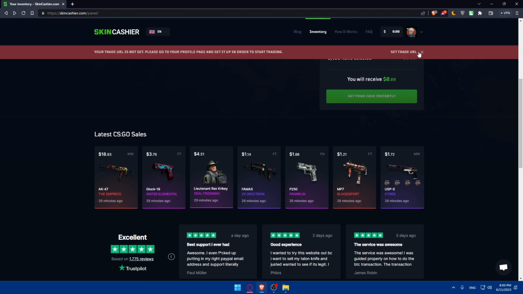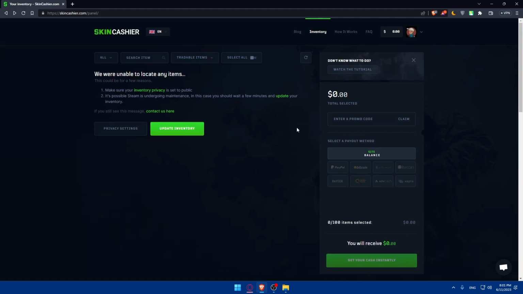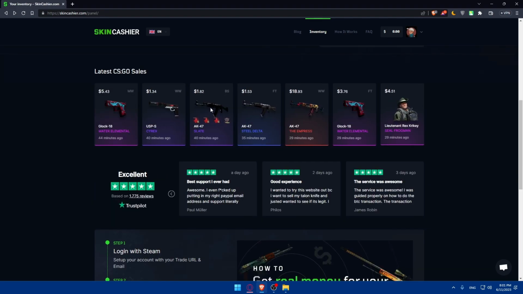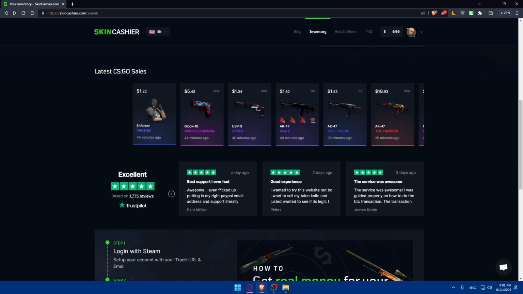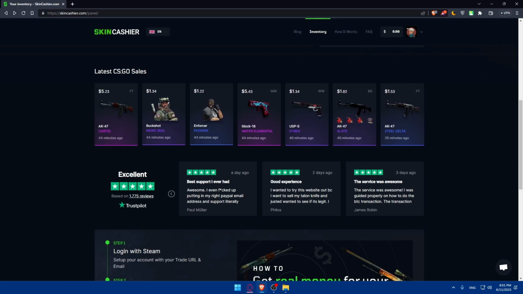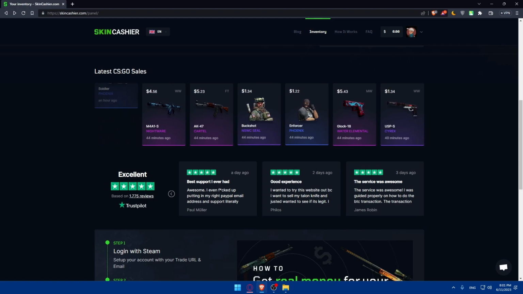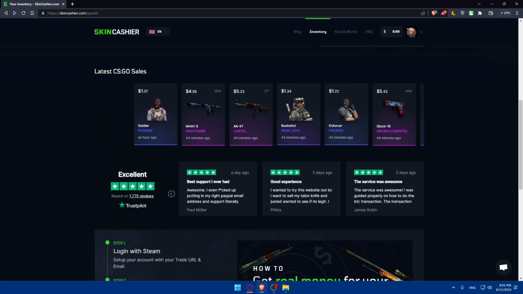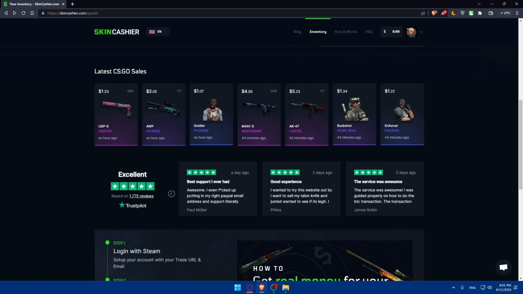You can simply go and look for whatever skin you like, and you can buy it if you want to instead of selling. And of course, if you reached this point of this video, congratulations, you've learned how to cash out your CSGO skins in 2023. Remember to choose a trusted marketplace like this Skin Cashier, list your skins accurately, set competitive prices, finalize the sales securely, and comply with the platform's guidelines.